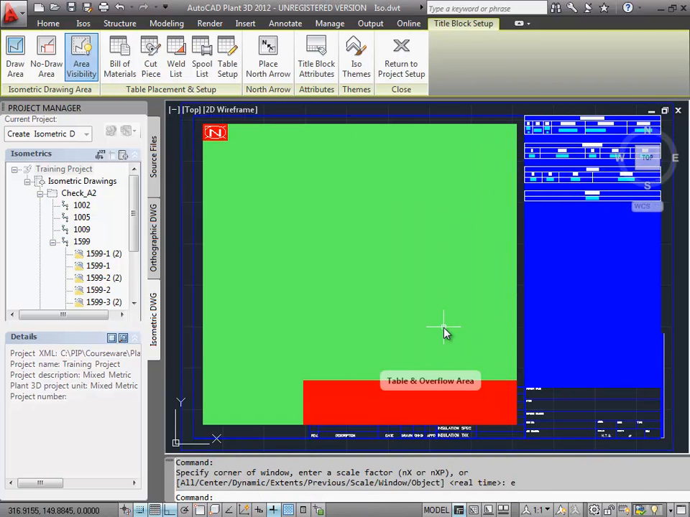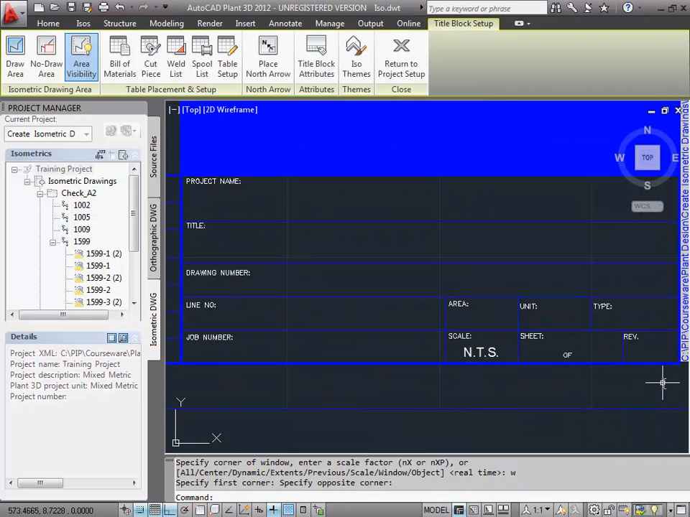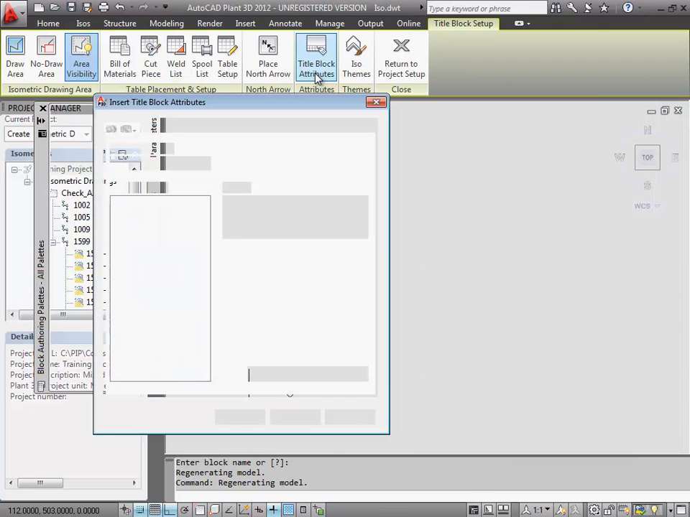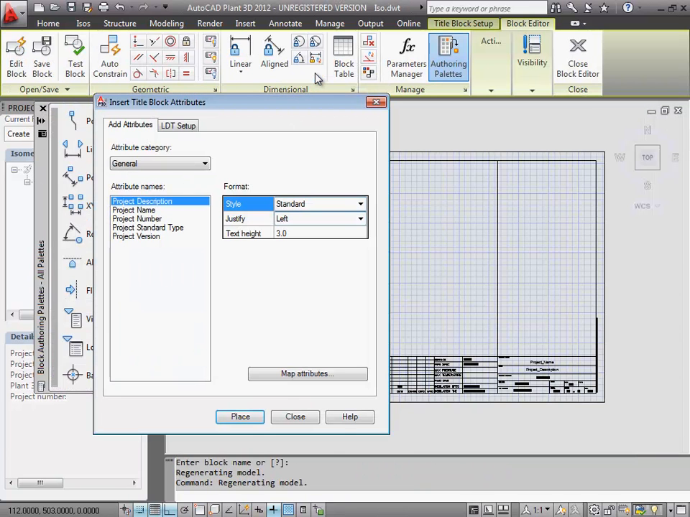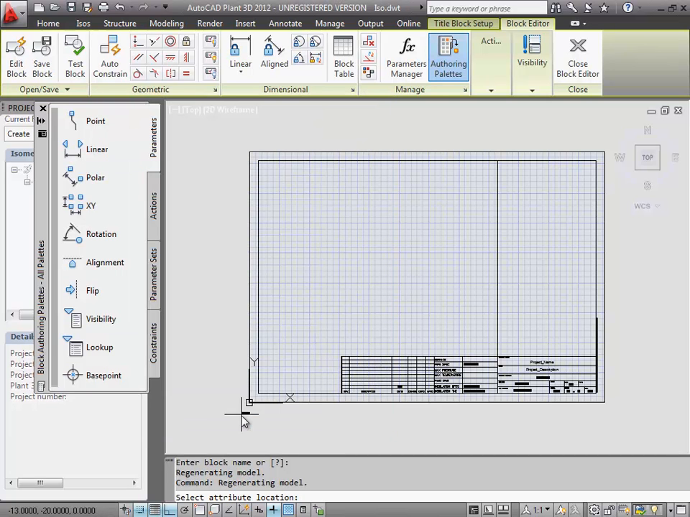Let's take a look at the title block area itself. Attributes in the title block are regular AutoCAD attributes, but their values can be provided automatically with the ISO as it's created. Let's add a new attribute to the title block. In the ribbon, click the title block attributes, select the service property, and select Place. We'll use a transparent zoom and locate the attributes in the title block.